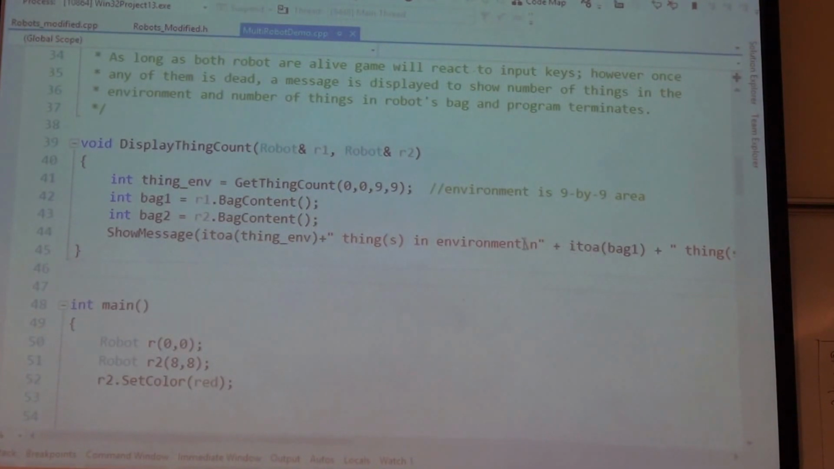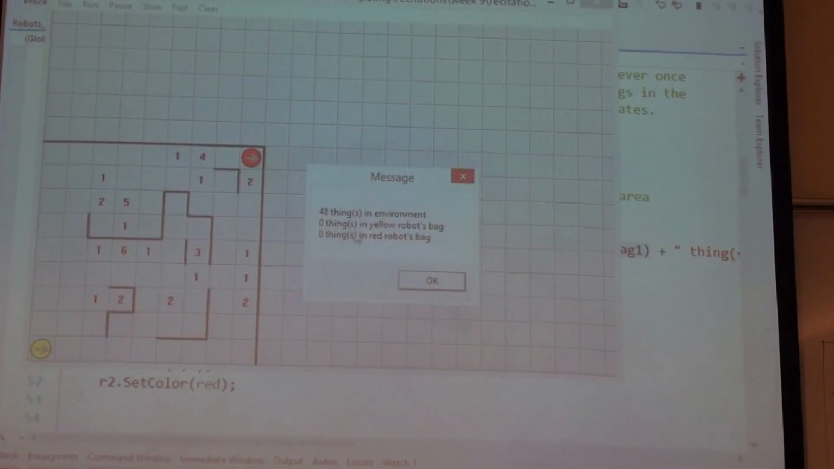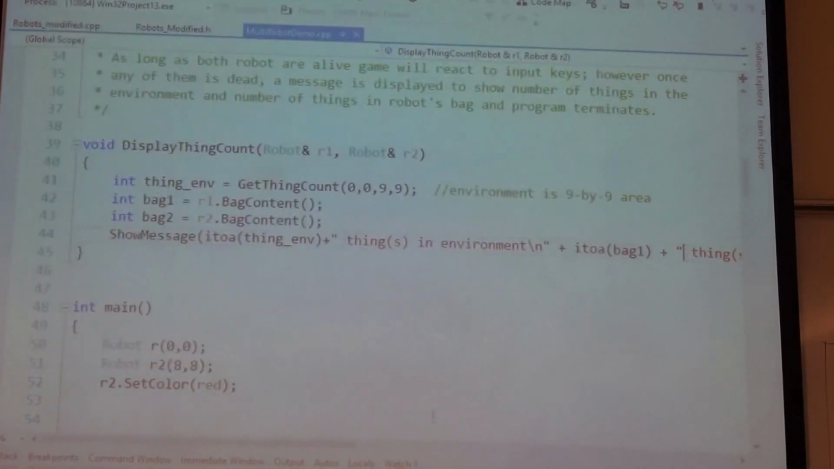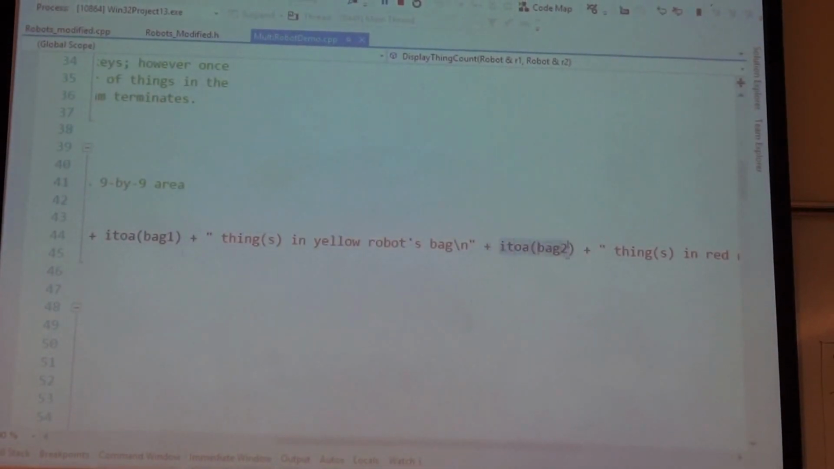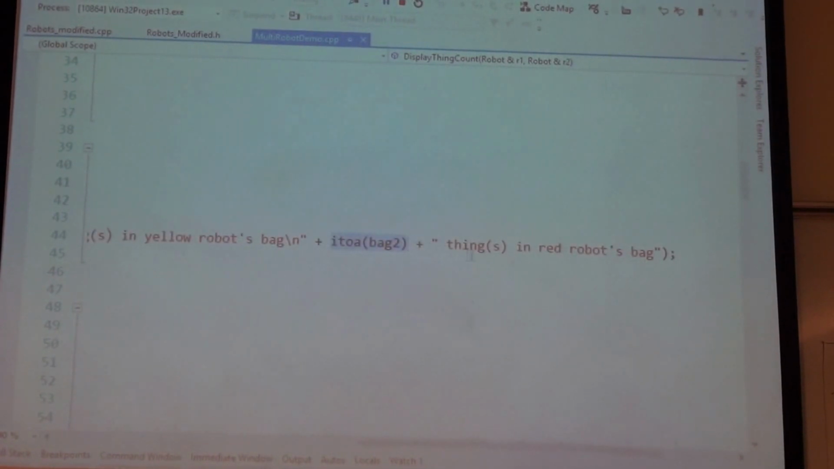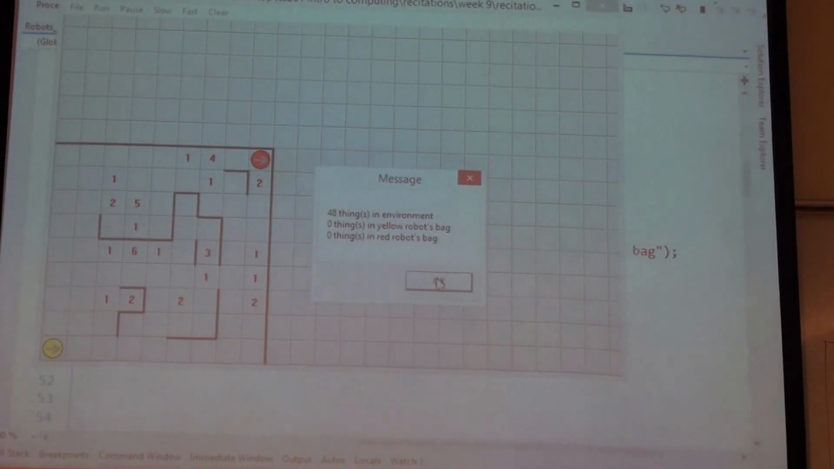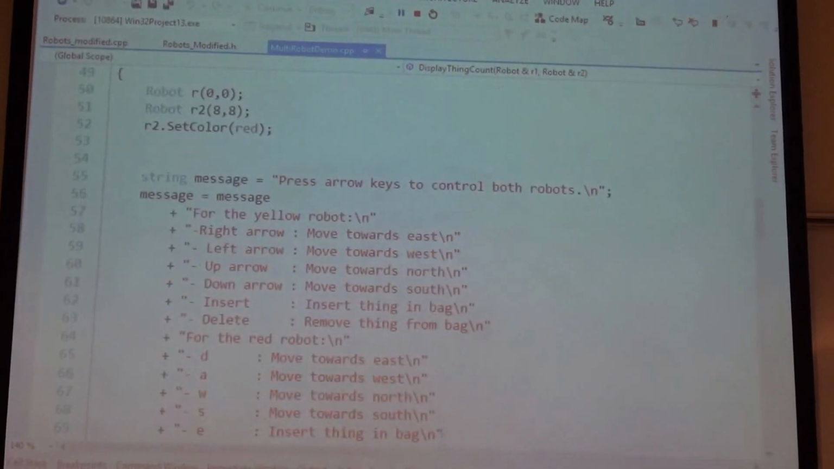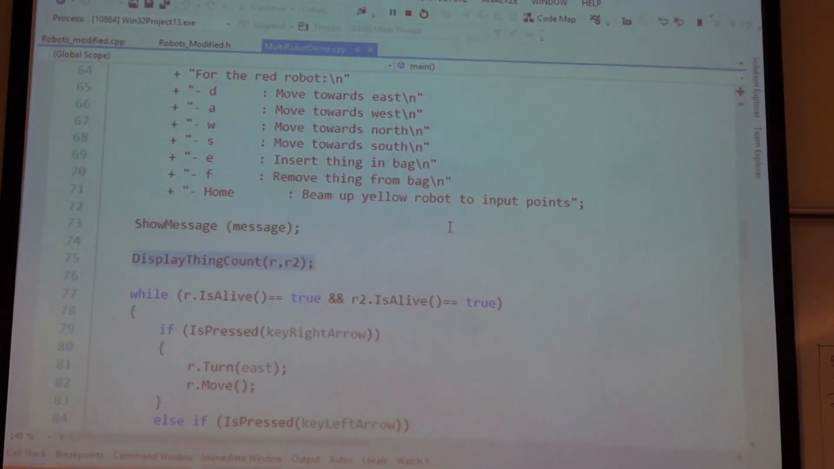Afterwards, I'm going to a new line. This is for the new line. I'm adding bag 1 for the first robot. For the time being, it has 0 things. And I'm adding itoa plus 0 things in the red robot, for the yellow and for the red. Plus concatenates 2 strings. When I press OK, I'm done with the DisplayThingCount function.